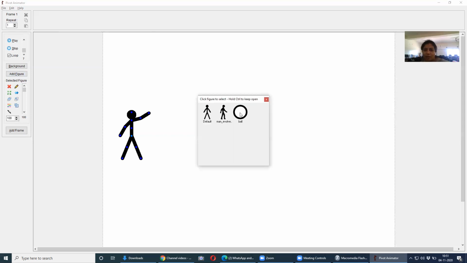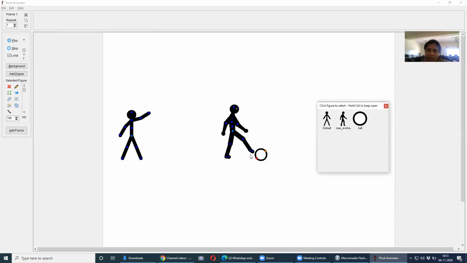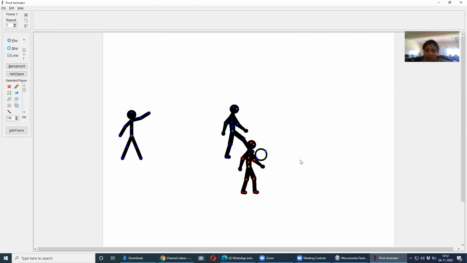It is asking me if I want to add a ball, because see now in our animation we have 3 objects, right? One is the normal pivot man. Now this is the evolved pivot man. Then we have the ball. Which figure do you want to add? It is asking. I want a pivot man. So I'll just keep him here. See, I'll flip this one. It will be like this. See. Now, isn't he ready to play a football game with each other?